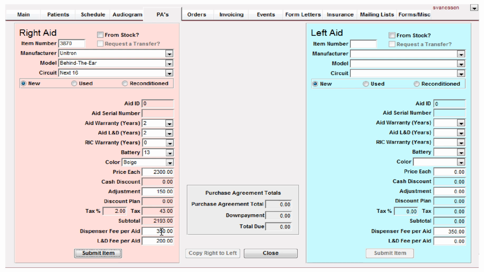Once you have the right side information set up, go ahead and click the Submit Item button. That'll lock down the information that you have set up for the right side.